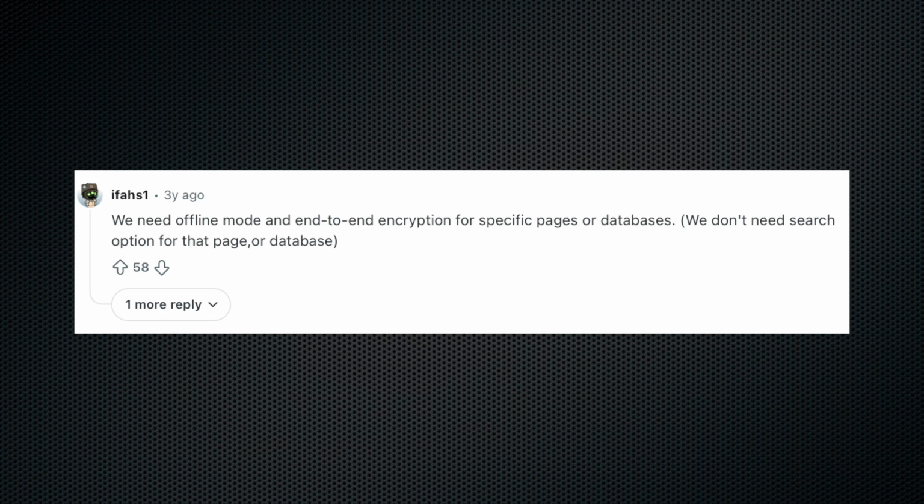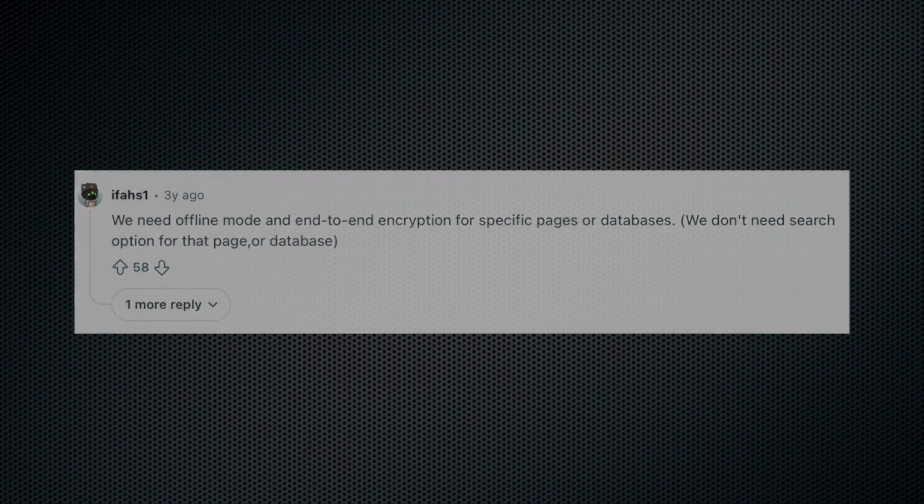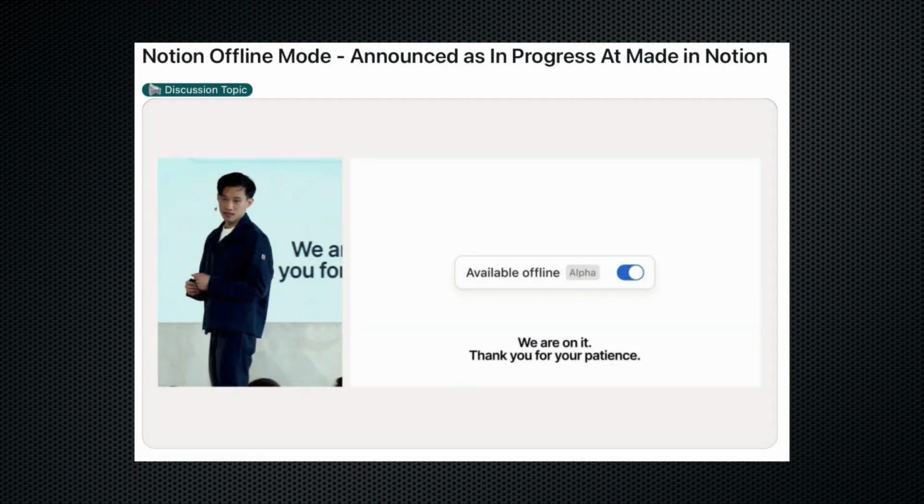Now, people have complained about this for years upon years, to the point that the Notion Reddit was basically known for just being negative on the fact that they still don't have any offline mode. Notion teased an offline mode at the very end of their Make with Notion conference last October.